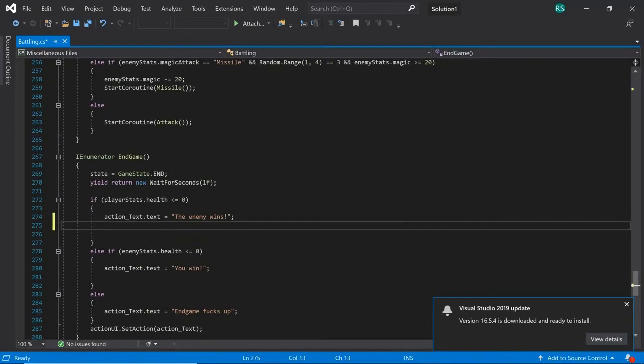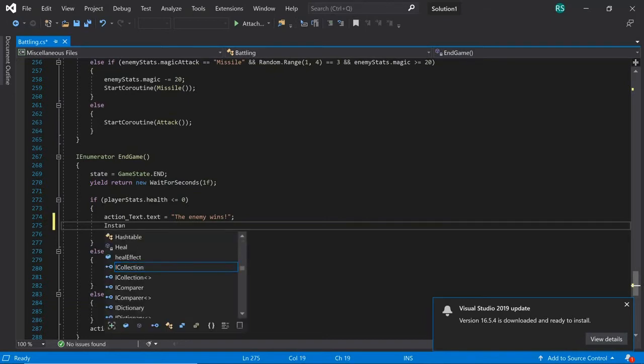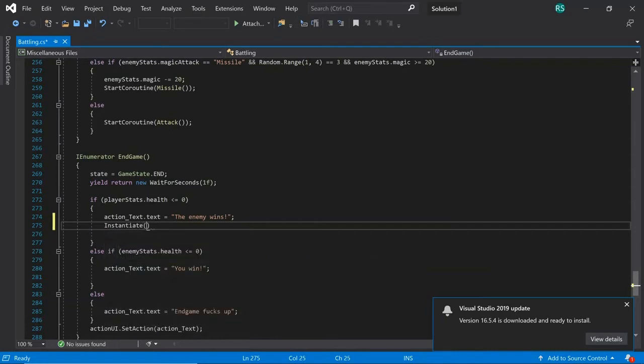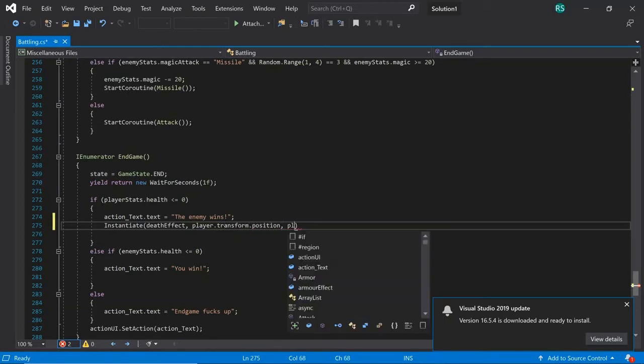Right when the player loses, we want to make the death effect happen and then destroy the player. So we're going to use Instantiate. Instantiate is made of 3 parts. First, the object being instantiated, put into place, and then where it goes, because it doesn't have an idea where it's going. Since it's going to be where the player is, we can bring up the player's transform.position, and the last part is the player's rotation.